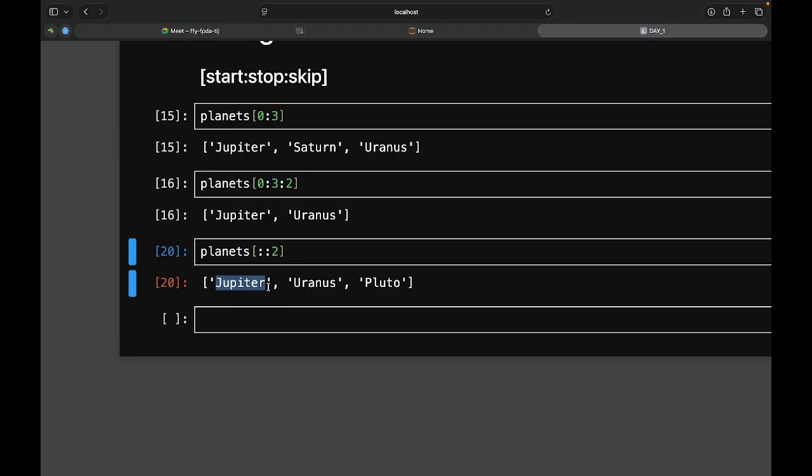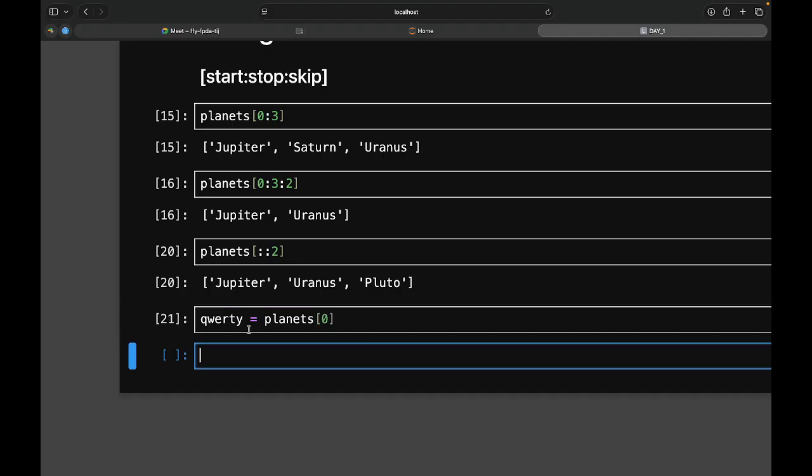If you want to slice the word Jupiter into different parts also, I'll just define a name query, define it as a variable, define it as 0, and print it.